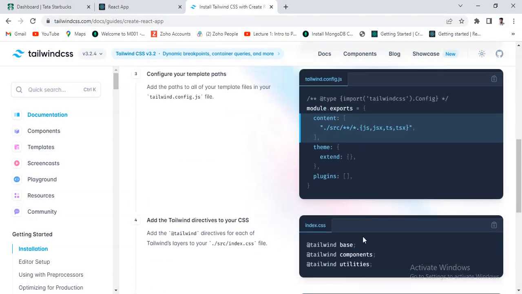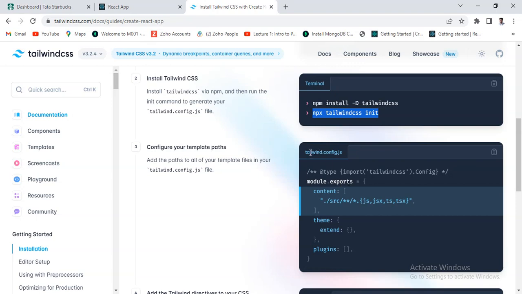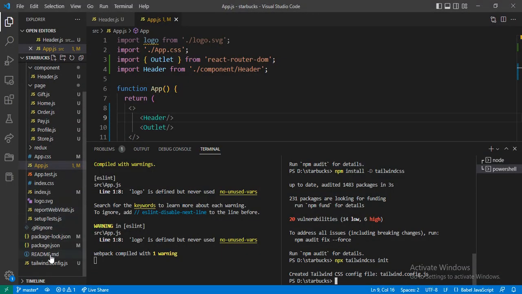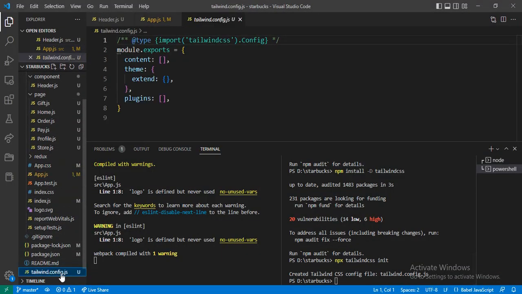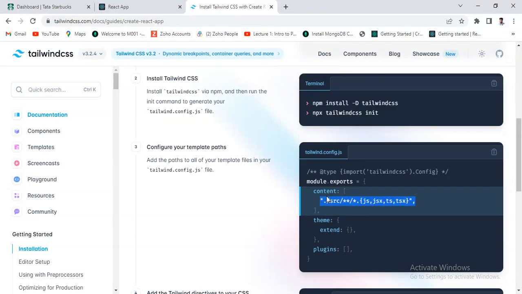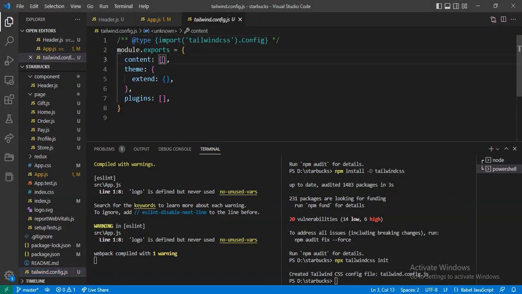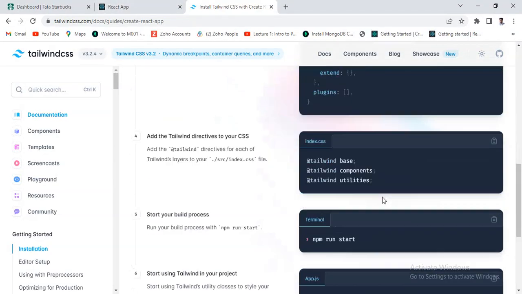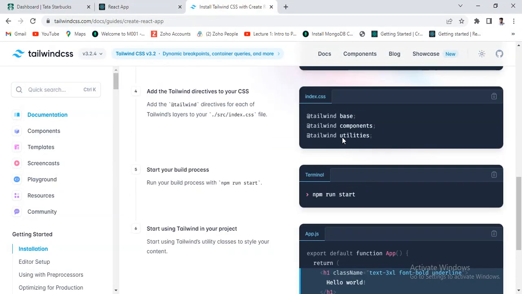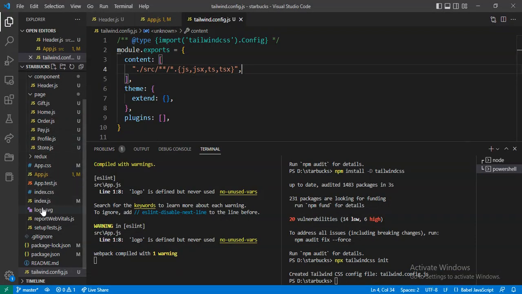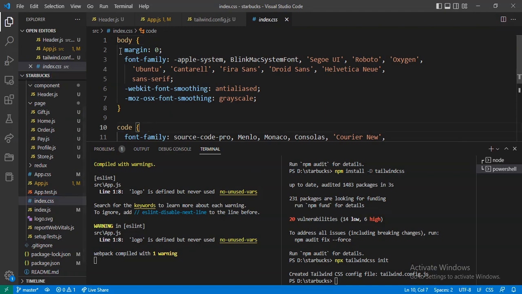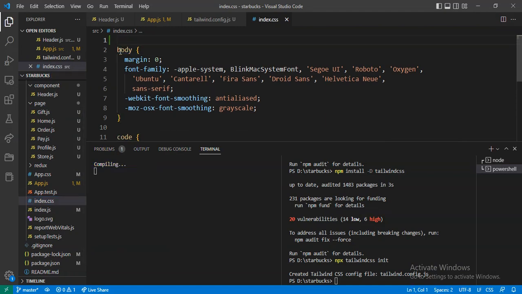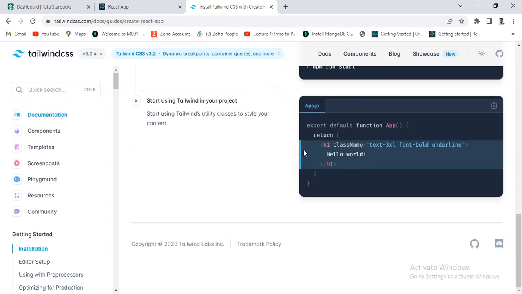For that I come here, and in tailwind.config.js I want to do this part. Just copy this, go to tailwind.config, and inside the content just paste this here, and any other changes. And in index.css, just copy this and go to index.css. In the top section we can paste this, and everything is now fine.